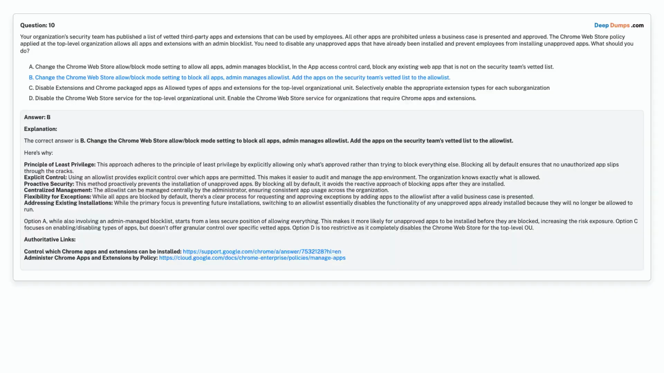Correct answer is Option B. Change the Chrome Web Store allow block mode setting to block all apps. Admin manages allow list. Add the apps on the security team's vetted list to the allow list.